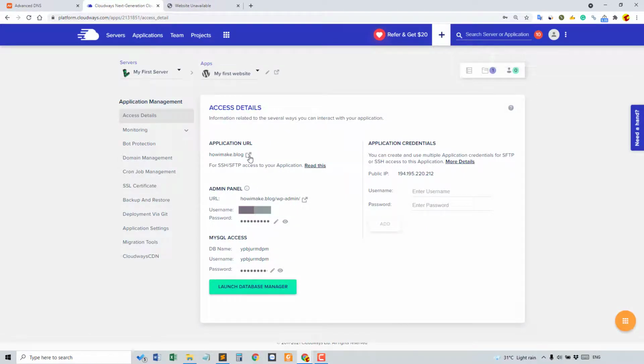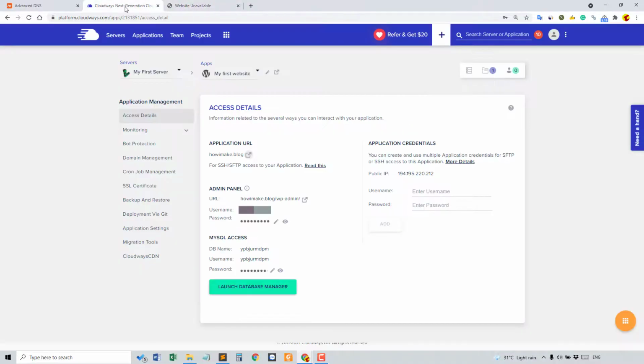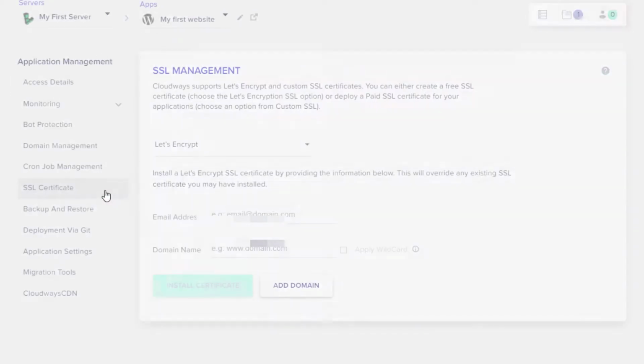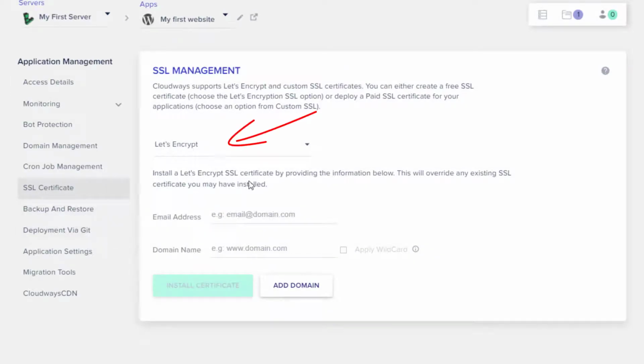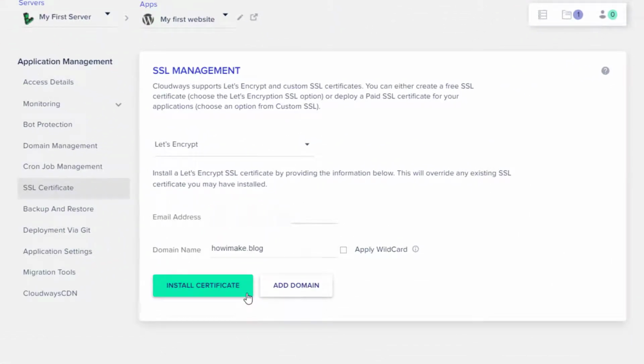Try accessing your website, and you will see a security warning. Don't worry, move on to the next step to resolve this issue. Install a free SSL certificate. Go to the SSL certificate section. Select the Let's Encrypt certificate. For Email address, enter your email. For Domain name, enter the domain name you want to install the certificate for. Press the Install Certificate button.